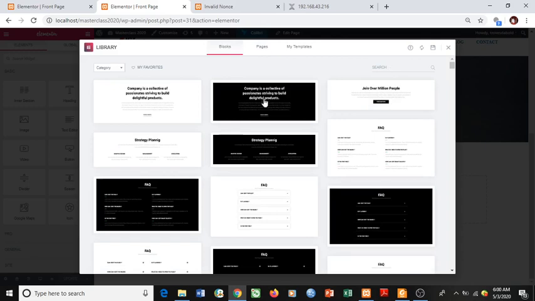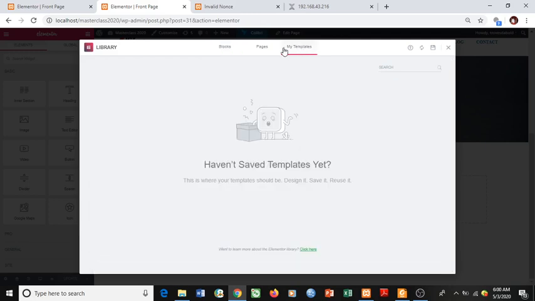That is it. So this is where you get your already existing template. Then in a case where you also have this option here, my template. My template is when you've built a template and save it.